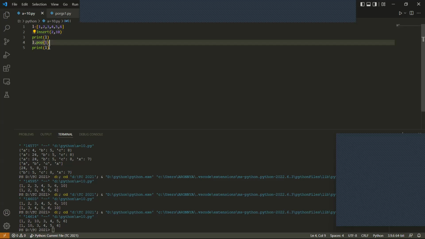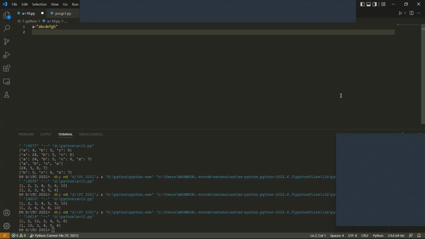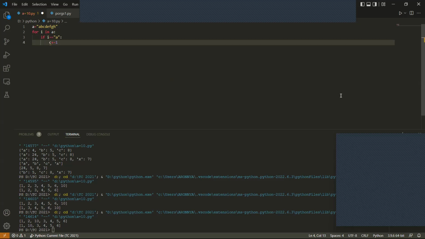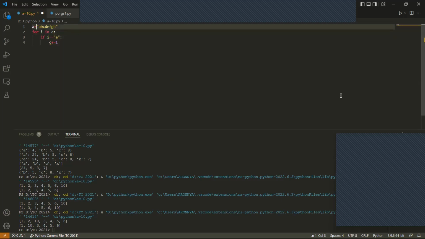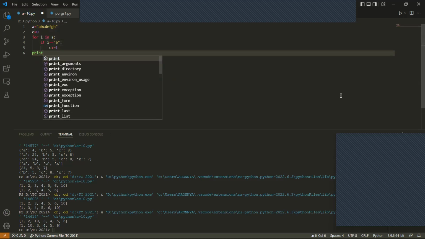Okay, so in strings, we know that when we are taking input of a string, for example, you take a string as a is equal to ABCDEFGH. Now we want to find the number of times a particular letter occurs in the string. For example, A occurs in the string. So usually what we will do is for I in A, this will check each and every character in A. If I equal to small a, C plus equal to 1, where C is the counter, C is equal to 0 here, and print C.